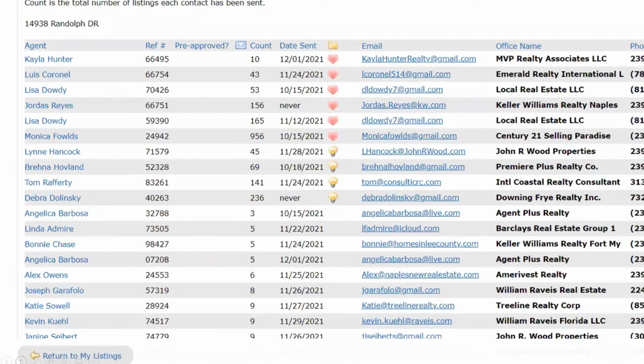When that next screen opens, you are going to see a screen like this one. And you will see, for example, right here in the first column, you've got the agent's name. So this is the agent that has sent an email. It could be a one-time email, it could be an automatic email, but they have sent this listing to one or more of their contacts.